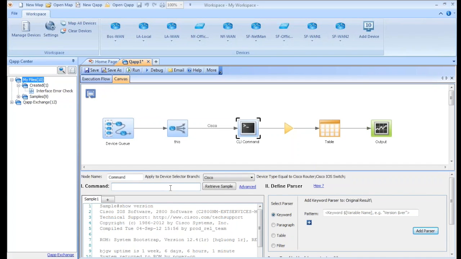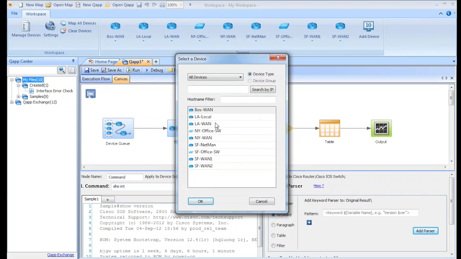Now for this, we want to first retrieve a sample from a device that we have information about. That way any similar output that we get from that show command is going to know exactly what to do when it gets to the map. So for now, I can just do a show interface command and retrieve that sample from one of these devices.